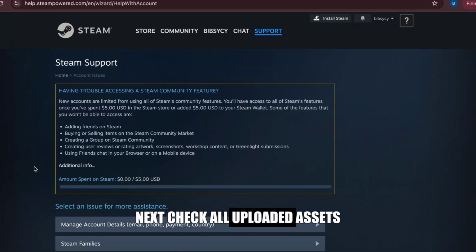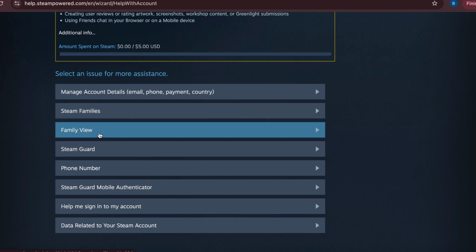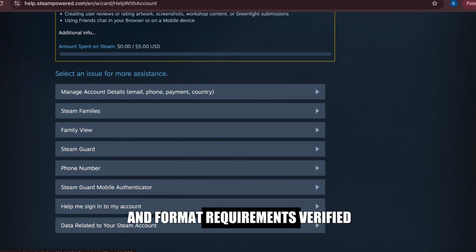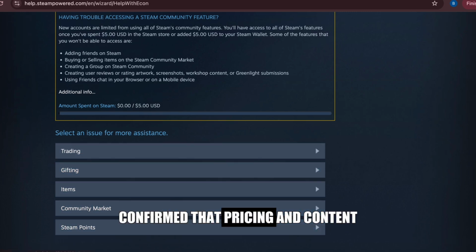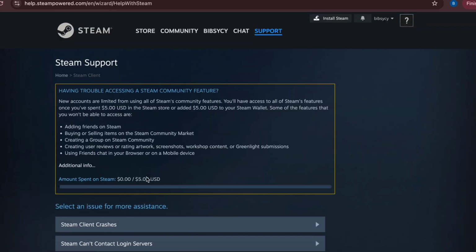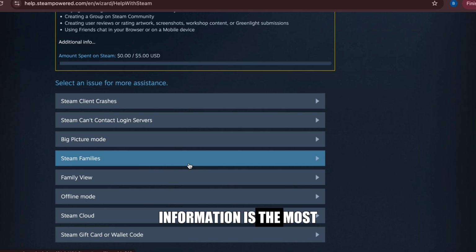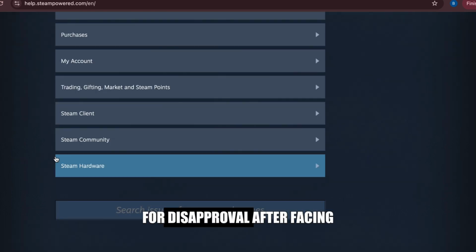Next, check all uploaded assets. Make sure images meet the correct size and format requirements. Verify that the short and long descriptions are filled. Confirm that pricing and content ratings are selected. Missing or incorrect information is the most common reason for disapproval.